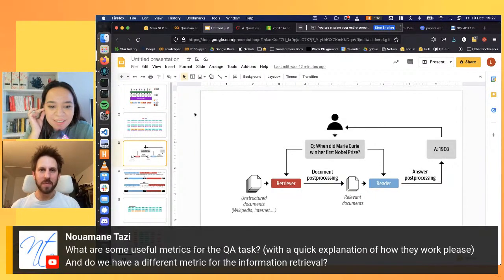Another question, we have gone through it, but what are some useful metrics for the QA task, with a quick explanation of how they work, please? And do we have a different metric for information retrieval? I think they are different. Yes, definitely. You can answer.